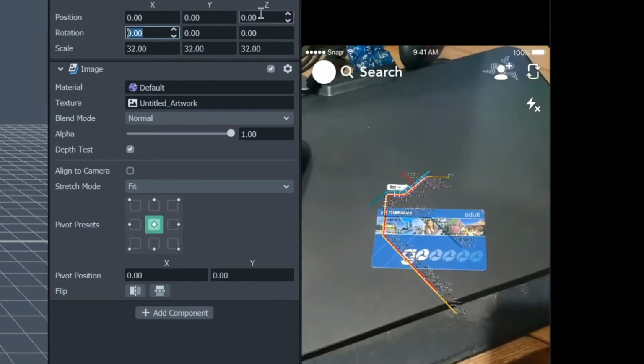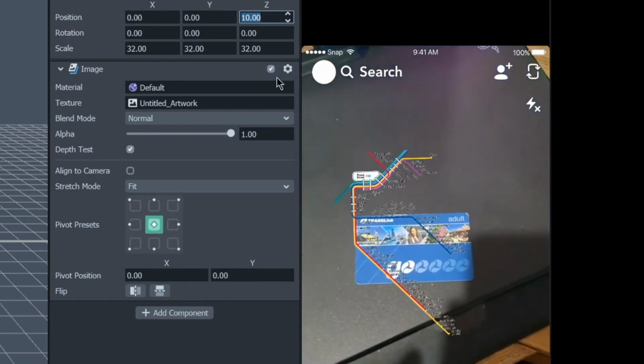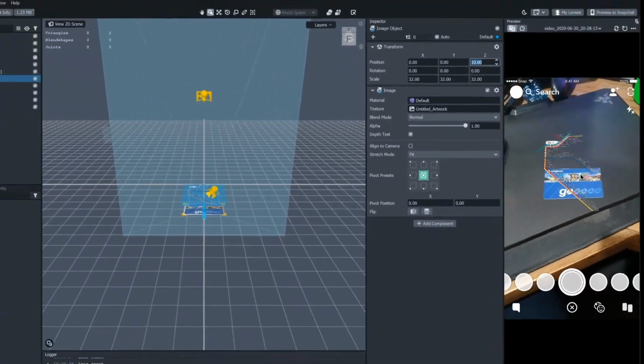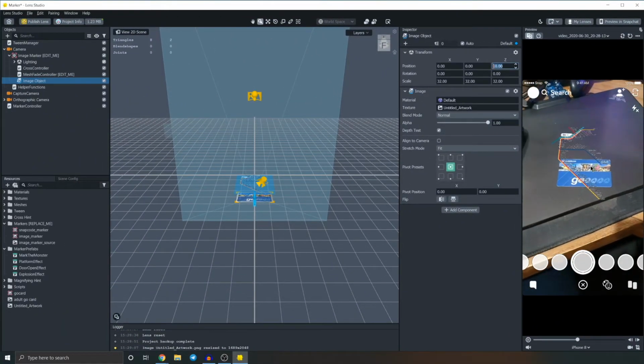Now to get it more like the video, I'm going to change the Z value to 10, just so it's kind of floating up above it a little bit. And now the filter's done. That's literally everything.